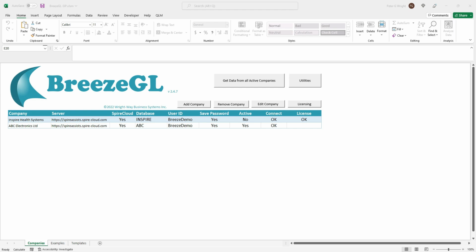BreezeGL is simple to install and uninstall. There is a single setup exe with no extra questions and no shared components. The only requirement is to have Excel installed. You don't even need Spire installed to use BreezeGL.